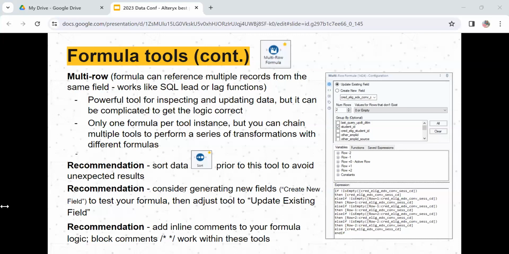Again, you can only really do one field change per tool, but you can do multiple tools in your workflow, and the same thing about new fields, testing those.